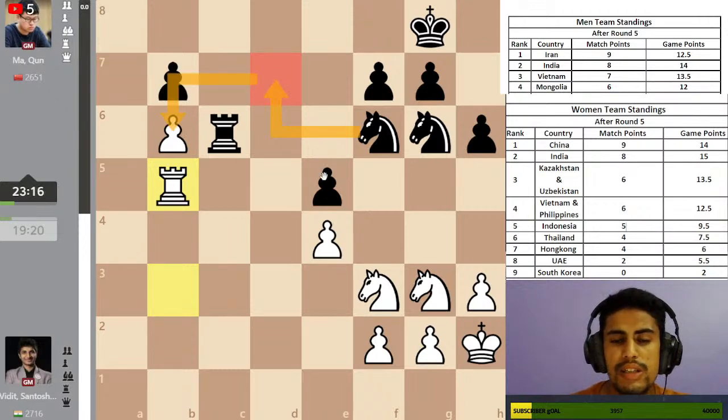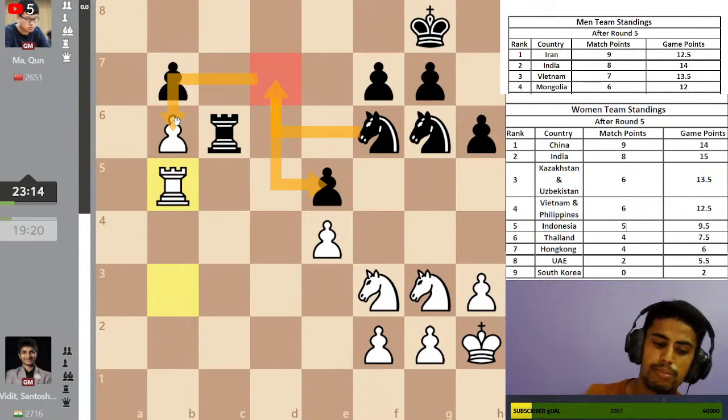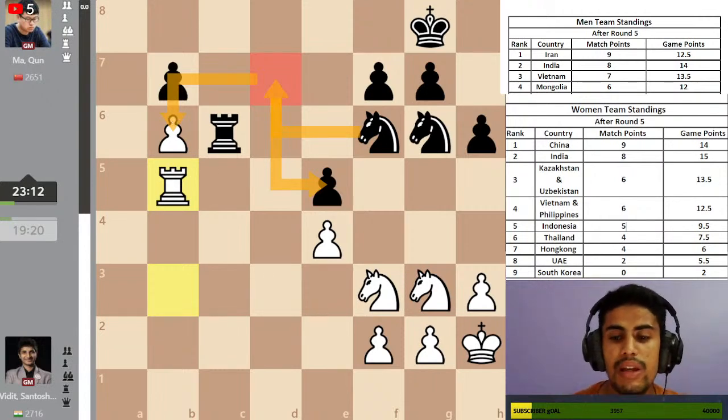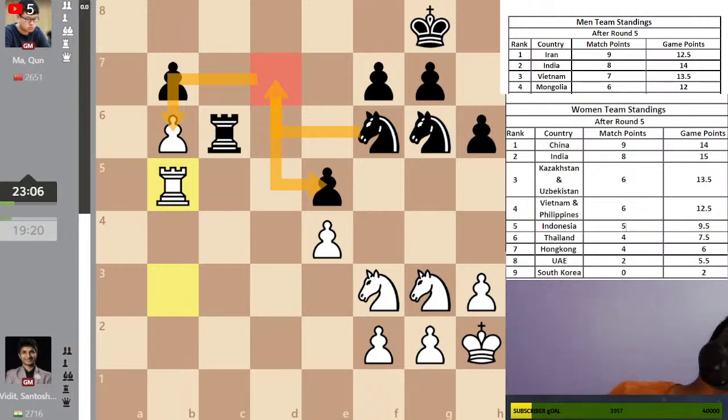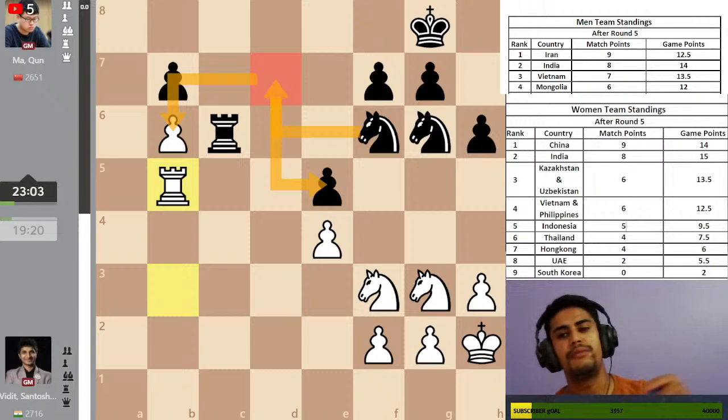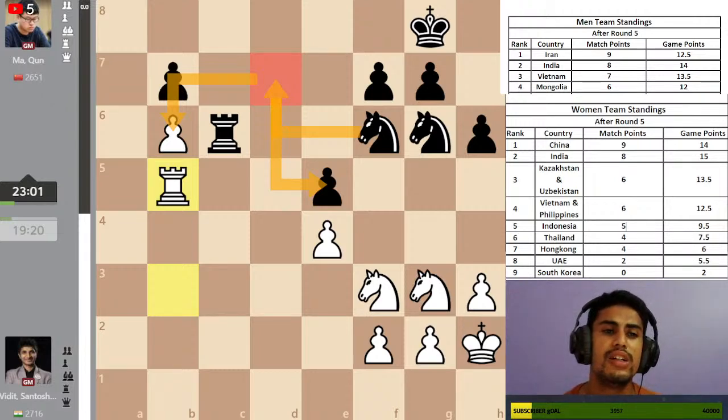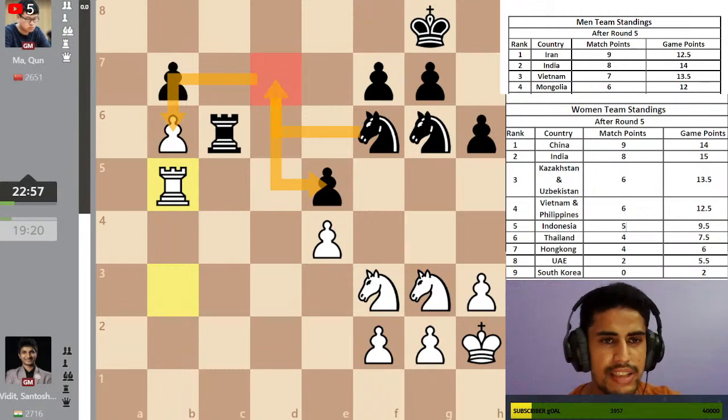Sorry, just protecting this pawn, and right away attacking the pawn on b6, which is the most active plan here for black. So it seems like in the open men's section, India is just very solid here. So someone has to strike. Otherwise, there are very few chances that India is going to win the gold.